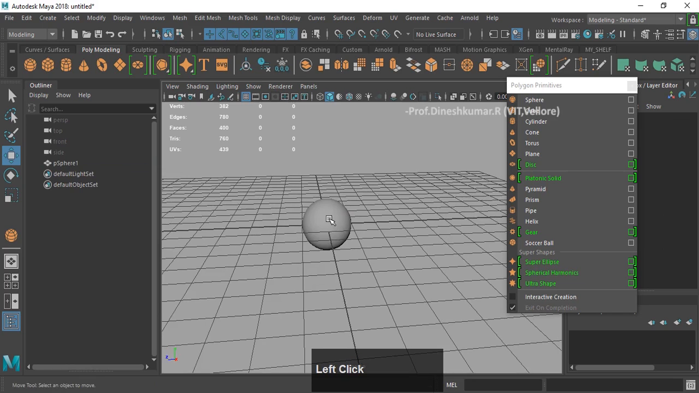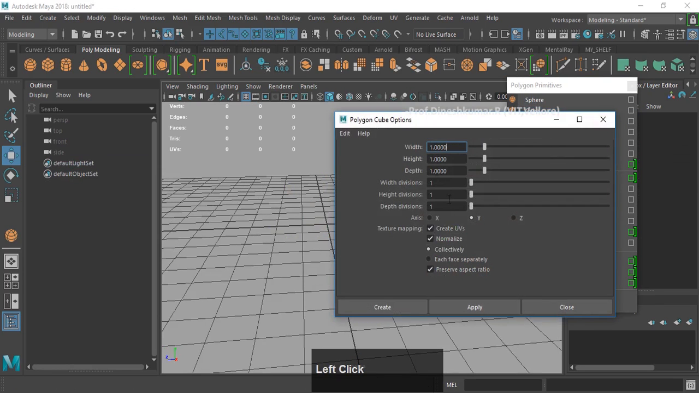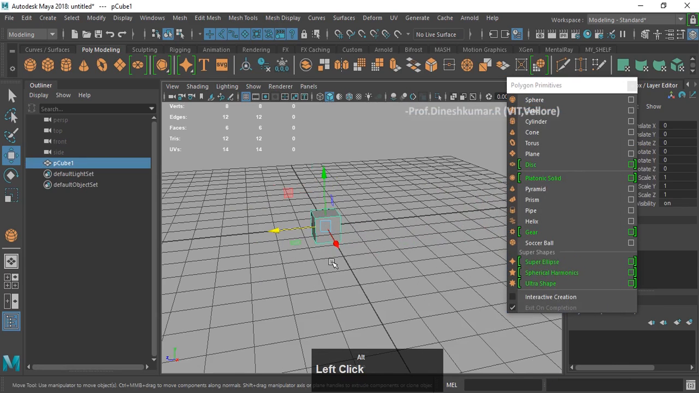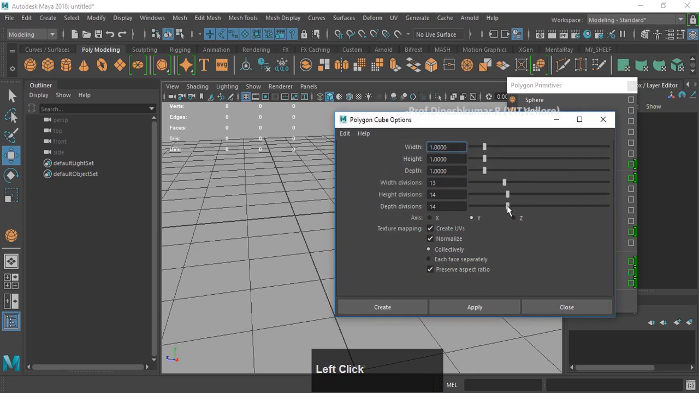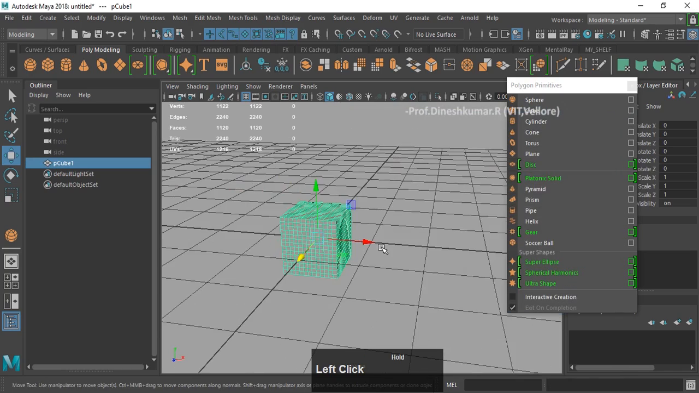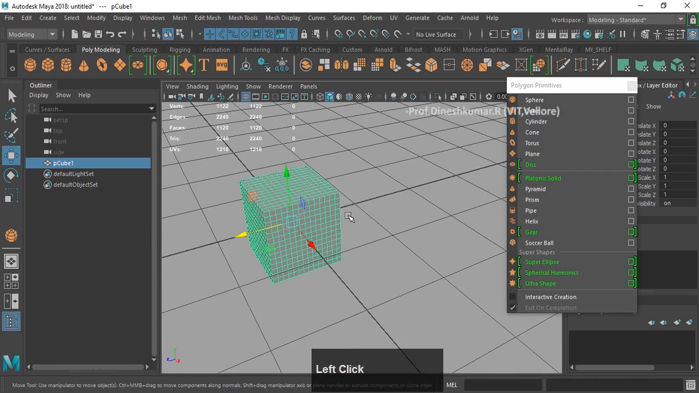Yep, it's clear now. Similarly, you can do it with a cube. You have cube options. What's the height and depth of the cube you want? This is how a real cube would be. Okay, select and delete. I go to my cube option box. You can increase the width and height and depth. Now look at that. So that you could do there.